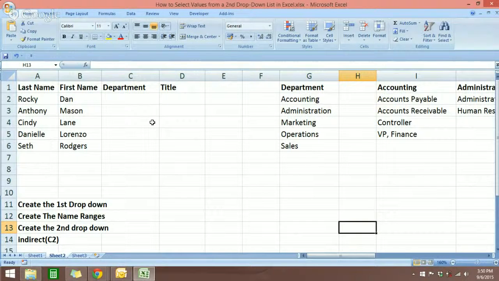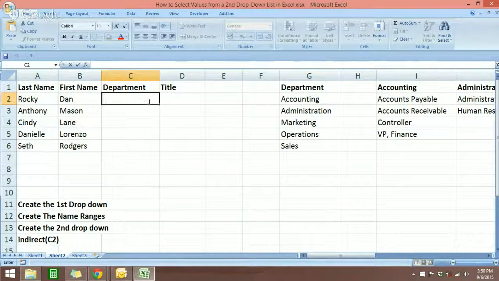Basically, it is a simple employee database, and over here we have a department, and I want to use data validation to pick from a list of departments that are in this company. So I can just select one of the values for the department. Let us first create the first drop down list.